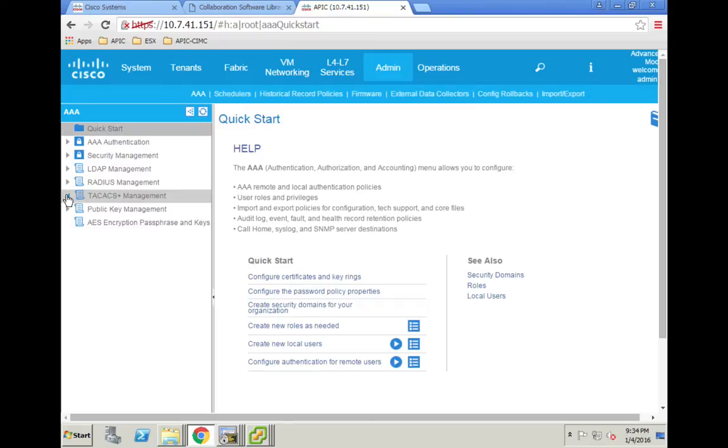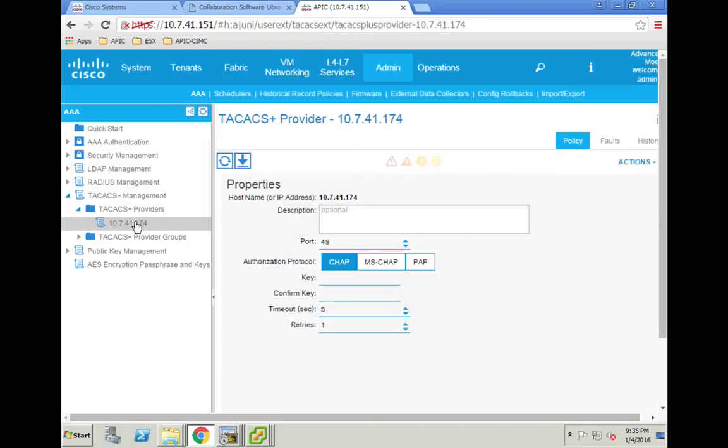First, create the TechX provider. Over here, I have already created my TechX server with IP address 10.7.41.174. And I'll show you how to configure that. I chose authorization protocol as CHAP. I have given my TechX secure key and confirmed that key. I've used the default timeout and retry settings of 5 seconds and 1 retry.